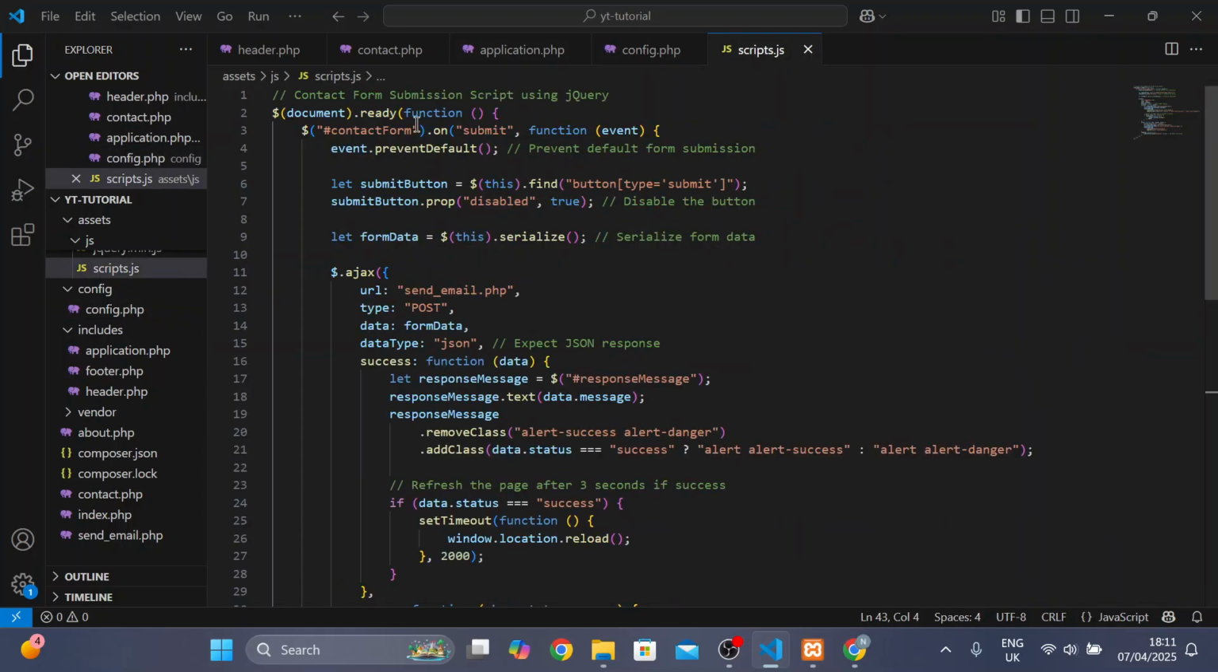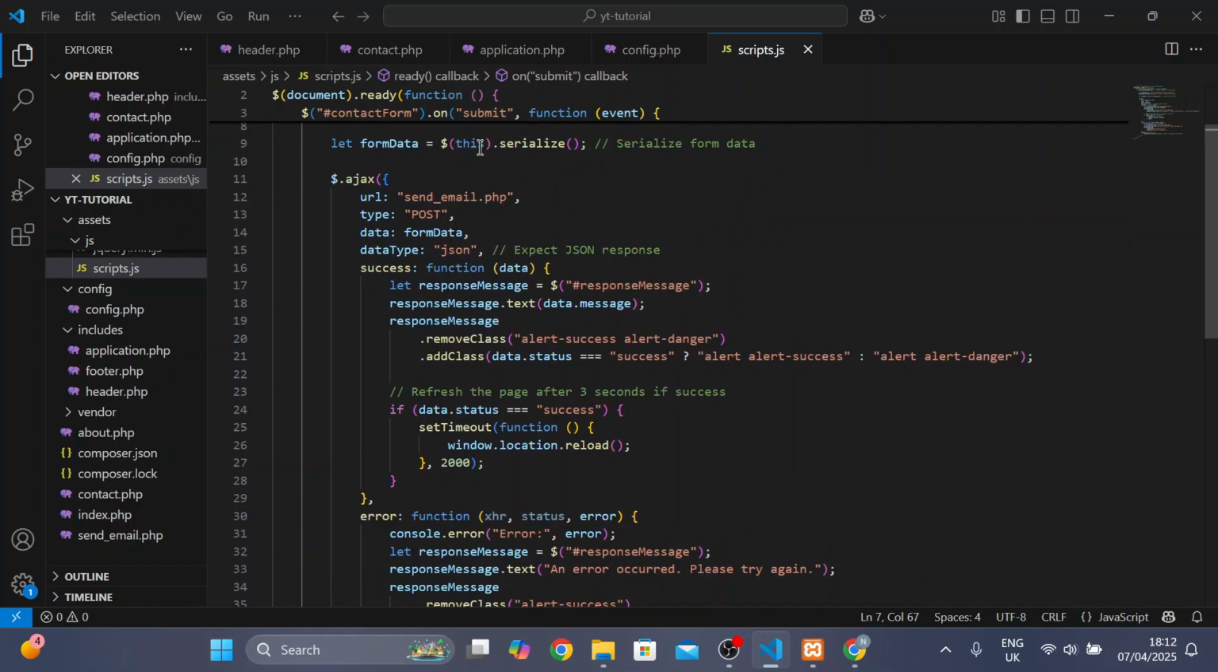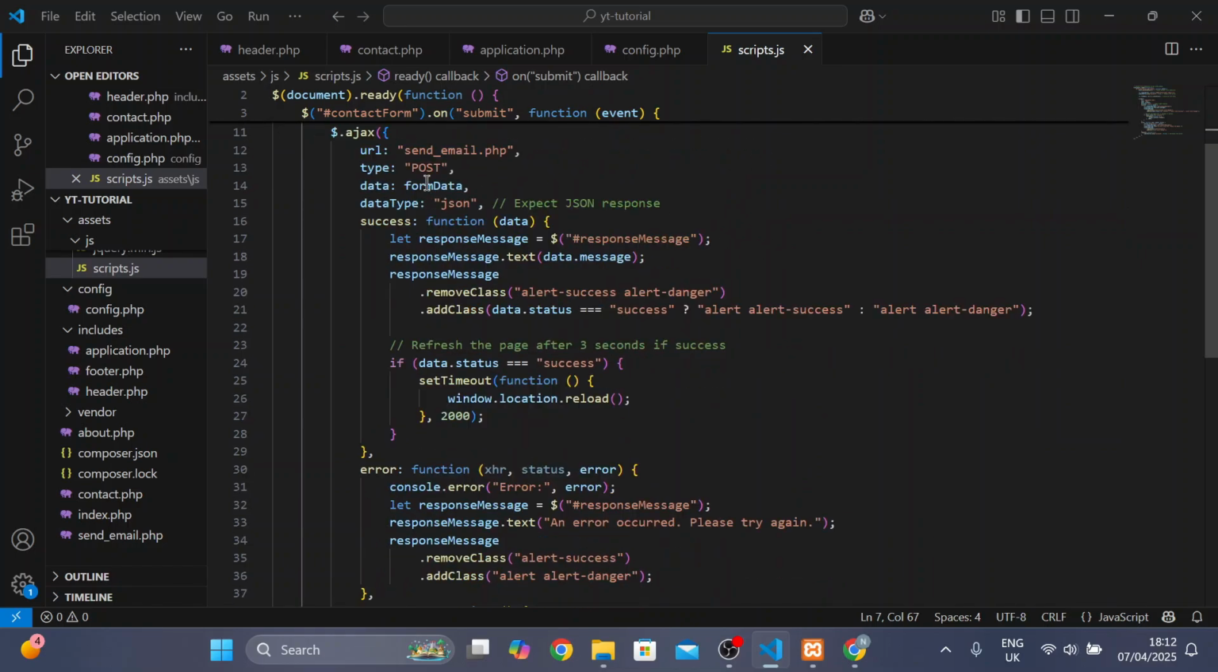Next, we've got the script. So when the contact form is submitted, it's going to run this function, and we're going to have the preventDefault event, which just prevents default form submission. And this is the code that disables the submit button when it is clicked, so you can't repeatedly click it and send multiple emails with the same contact data.